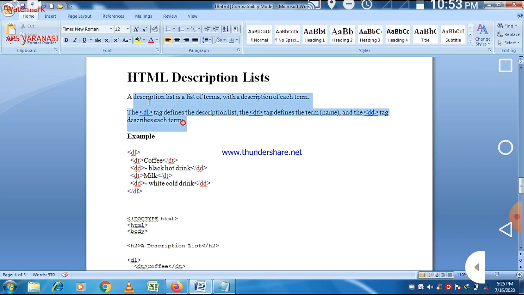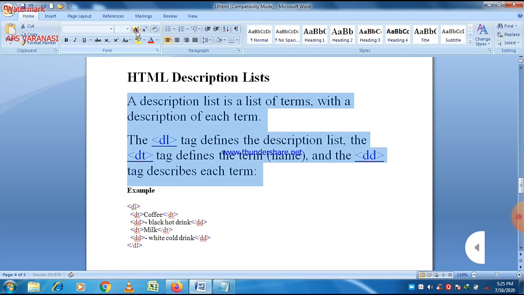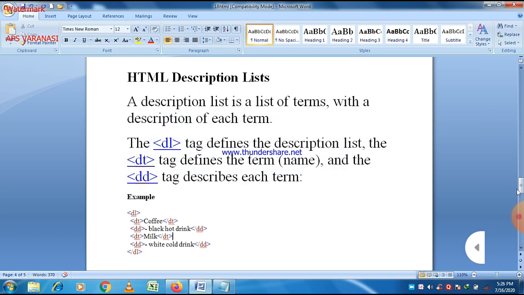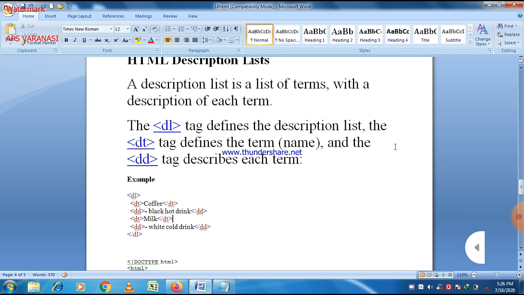You can easily see that a description list is a list of terms with a description of each term. The DL tag defines the description list, the DT tag defines the term name, and the DD tag describes each term. Three tags are used: DL, DT, and DD.